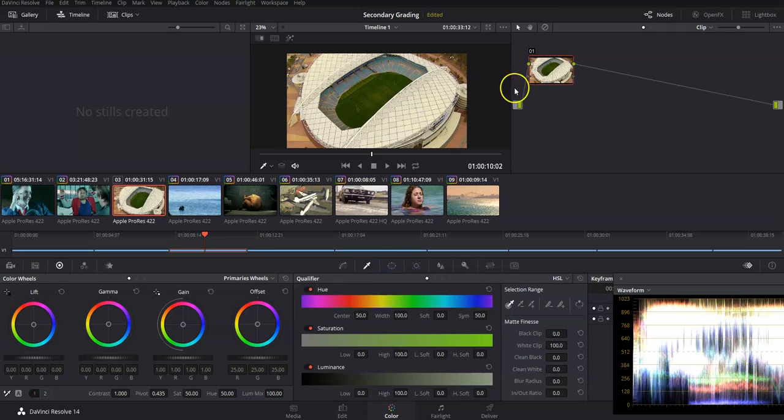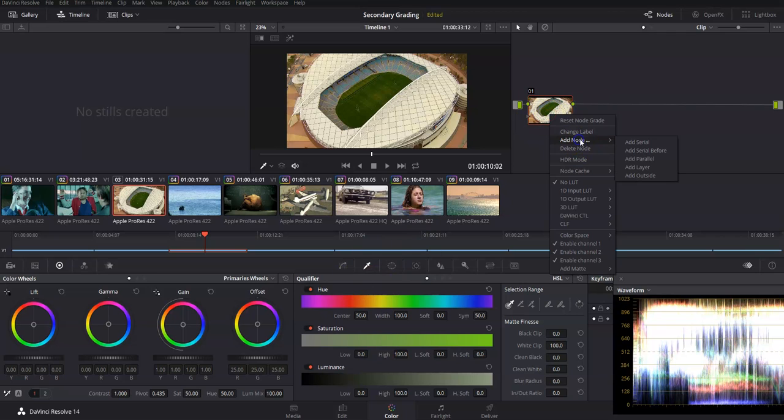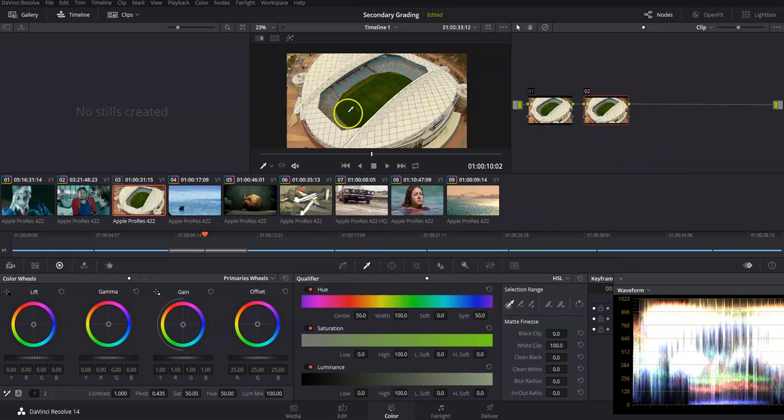Now we're going to use this again because we've got a tonal range adjustment already done on this node. We have to create, to start with, a new serial node. It's really important. Otherwise, if we use our qualifier, the tonal range that we created in our first node will only exist where the qualifier has made a selection, which we don't want.